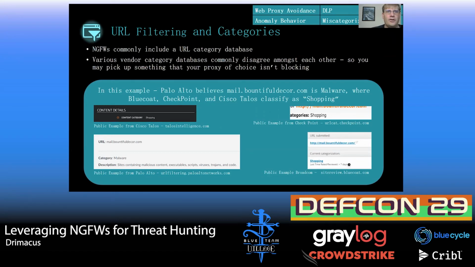Moving on to URL filtering categories, next-gen firewalls also have the capability to log all URLs and then match those URLs to a category. That can be very beneficial if you're using a web proxy. You probably already have this functionality, but what if they don't match? In this example, you can see one of these is not like the other.